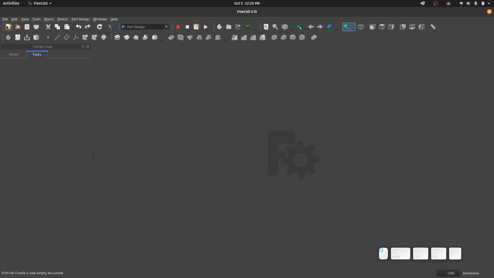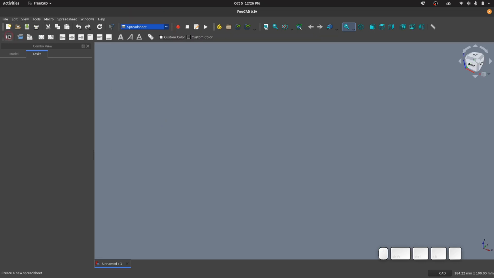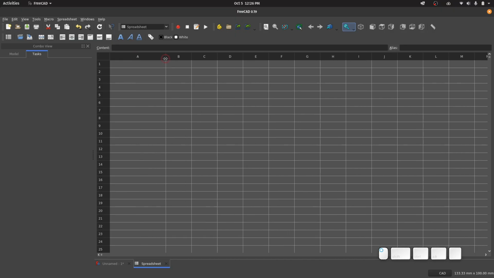To do that, we need to start a new project, go to the Spreadsheet workbench, and click this button to create a new spreadsheet. The Spreadsheet workbench is exactly what you'd expect given the name. I'm just going to jump right in and enter the names of the customizable properties of our box. They'll be box length, box width, box height, wall thickness, and base thickness.